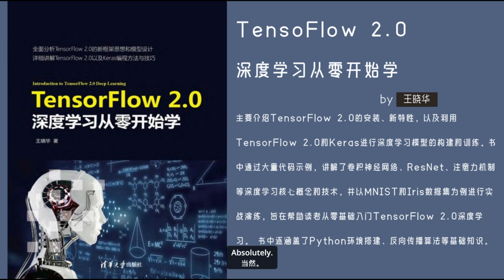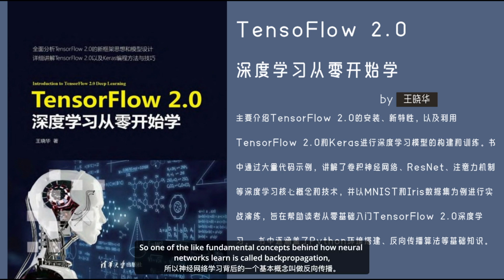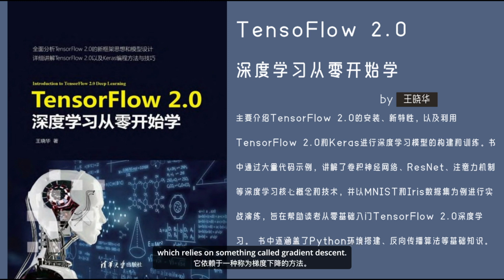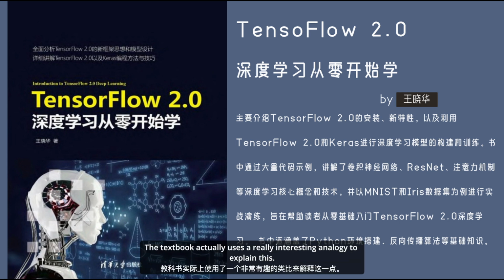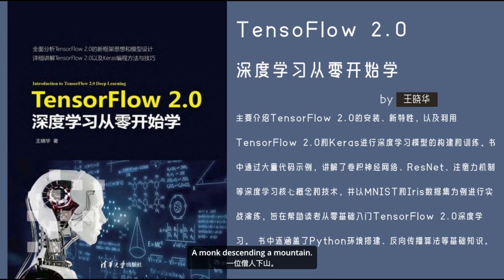Absolutely. So one of the fundamental concepts behind how neural networks learn is called backpropagation, which relies on something called gradient descent. The textbook actually uses a really interesting analogy to explain this. It compares gradient descent to a monk descending a mountain. A monk descending a mountain. Okay, all ears.